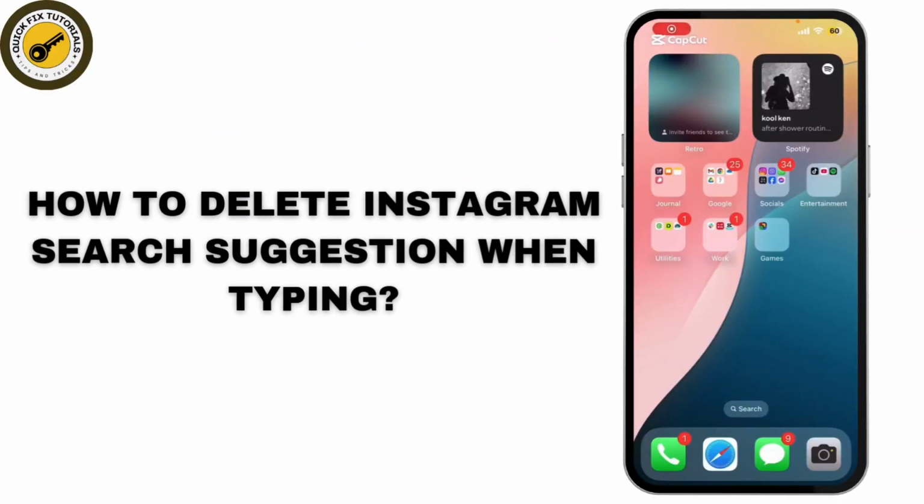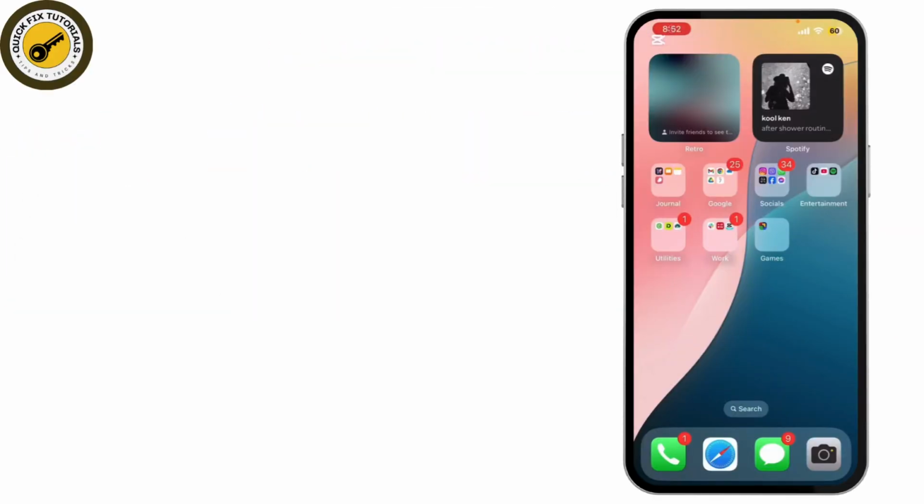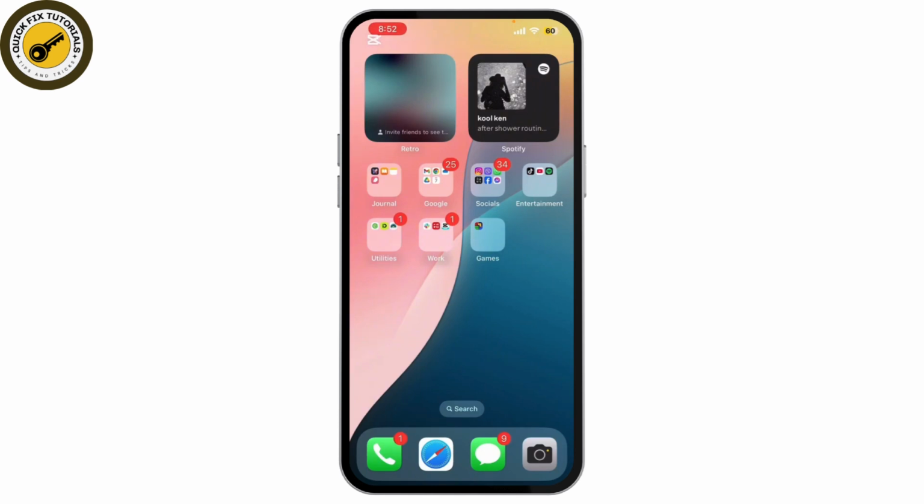Delete Instagram search suggestions when typing. Today, I'm going to show you how to delete those annoying Instagram search suggestions when you start typing in the search bar. Let's clean up your Instagram experience and get into it.